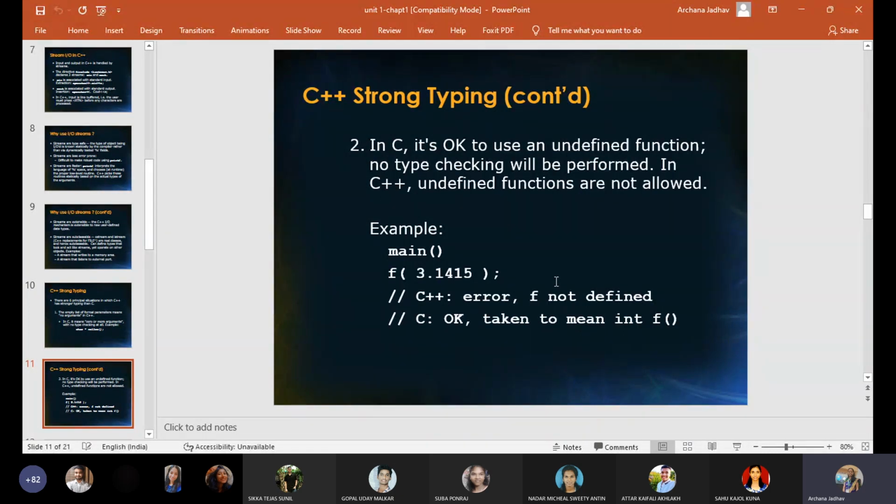Now, another thing that you have in C is that it is okay to use an undefined function. There is no type checking performed. But in C++, undefined functions are not allowed. If in main you call a function like this, f(3.1415), C++ will give you an error. But in C it will be okay. It will be taken to mean int f, because by default this will be considered an integer function. But in C++, you need to give the return type, or the data type, of this particular function. That also you will understand when we write a program.